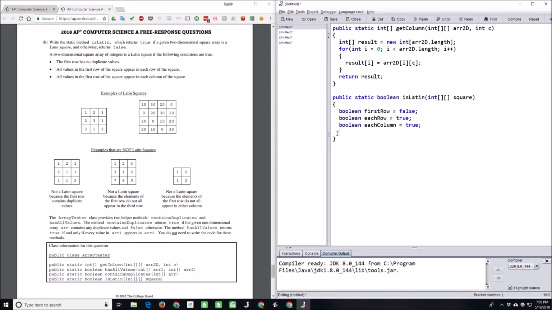Now there's a lot of different ways to write this method because it's kind of difficult. So this way might be less efficient than some other ways you've seen. The first thing we're going to do is set first row equal to whether the first row of square has duplicates in it. Each row is going to be whether each row has all the values from first row, and each column is going to be whether each column has the values from first row.